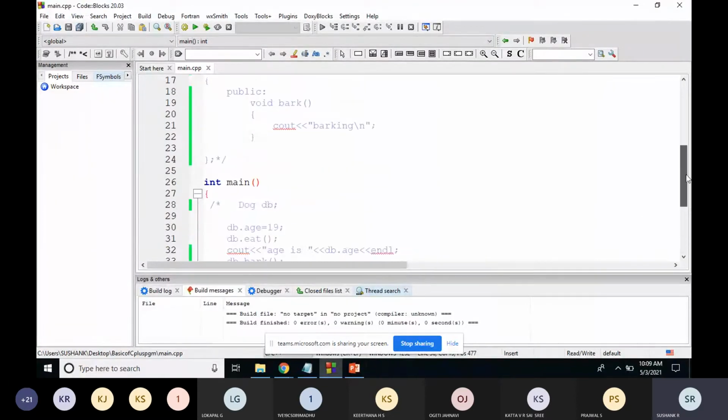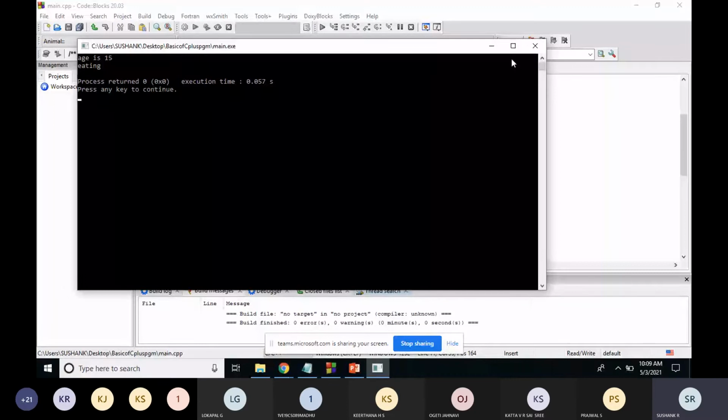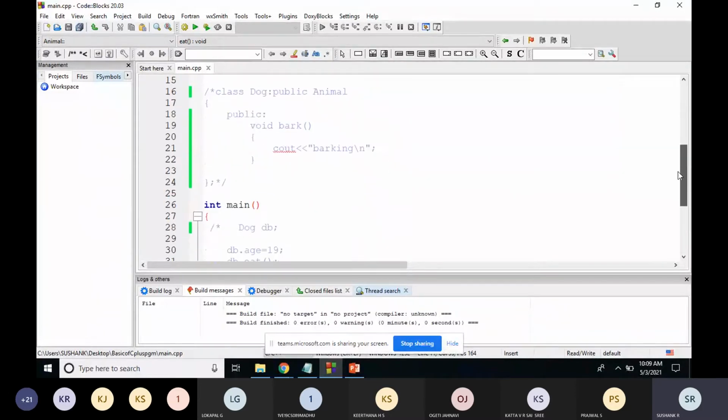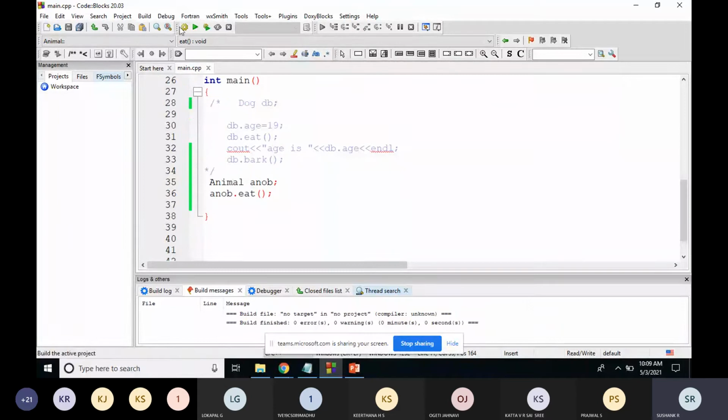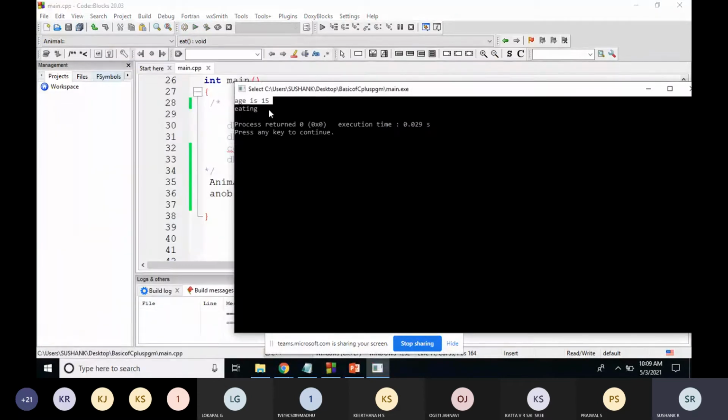I think we'll print it in separate lines, so I will add the end of the line after printing the variable. Now I'll build this and run this. So within the class, you're able to access the protected members. Objects of this animal class are able to access the protected member, so you can check. If I run this, see, I'm able to access the age value, and I'm able to access the eat function.